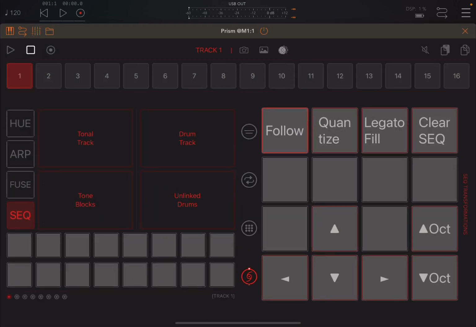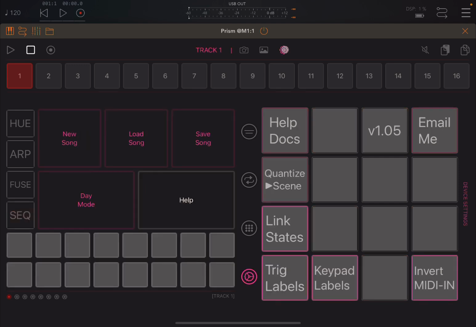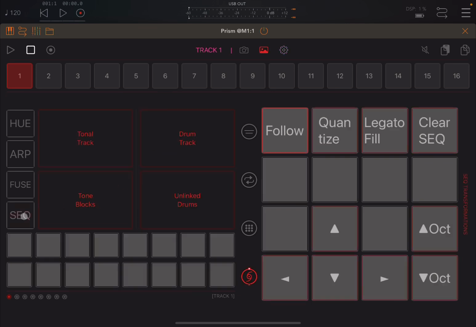Now, if you go here where you have the symbol for the cog, click on it, and you see options to create a new song, to load it, and to save it. So click on create a new song. Okay. Once you have done that, go to the sequencer. Make sure you are on the first track here.